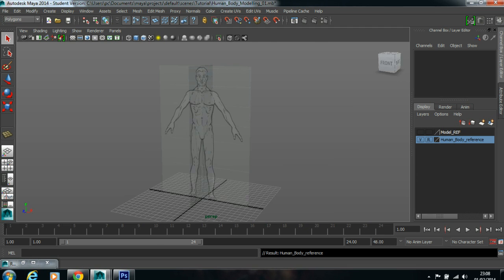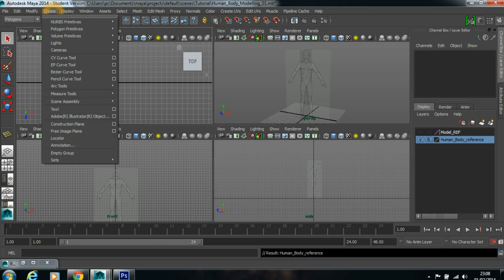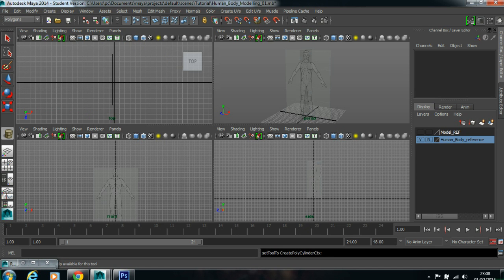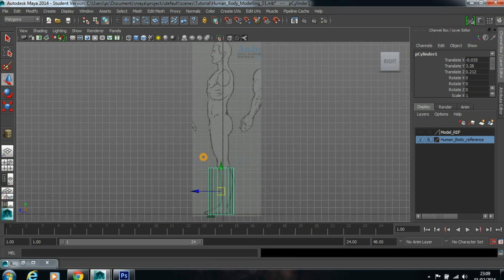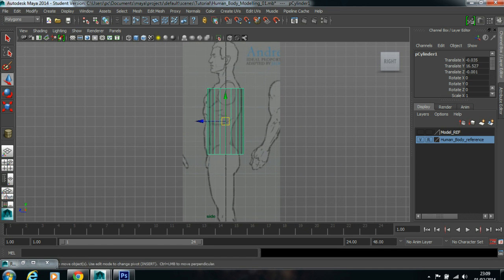Now we'll start modeling. Whenever we start modeling, first of all, we need to create a polygon cylinder in top view. Okay, draw it in top view. Once it is drawn, come back to the side view, move it and place it near the body.